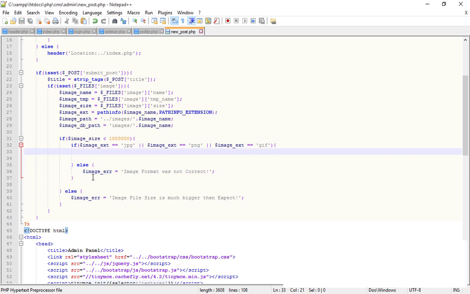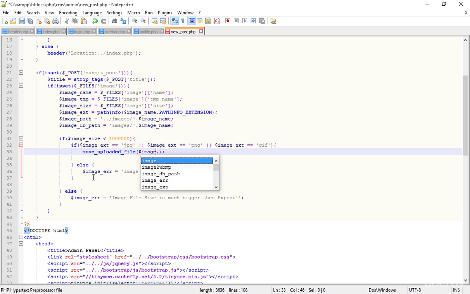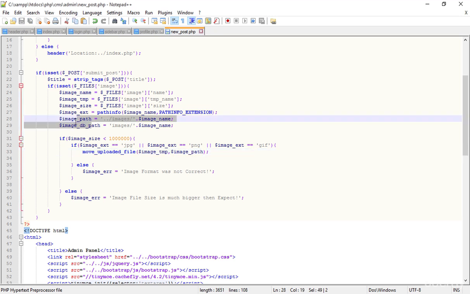I want to do some more here, when the format of the image is cleared as well. So let's type upload, or actually move uploaded file. This is a function which can upload any file to anywhere, I mean to say any folder. Inside the parentheses I have to add two parameters, and the first one is the file's temporary name. So image TMP has the temporary name of this image, and the second one must be the image path. I'm adding the DB path now, because this path is the actual path where I want to send the image from the new post.php page.